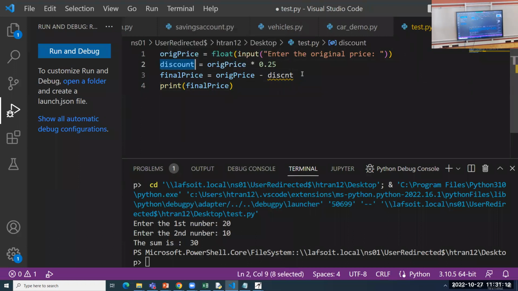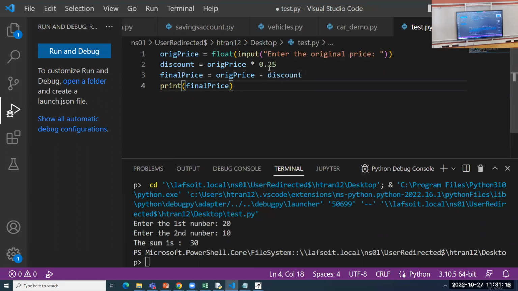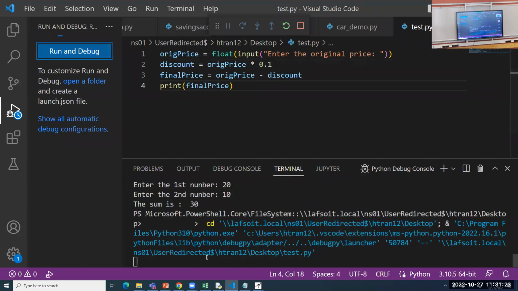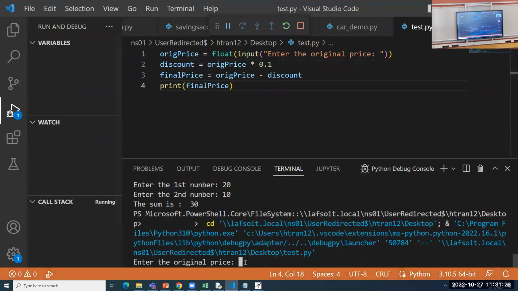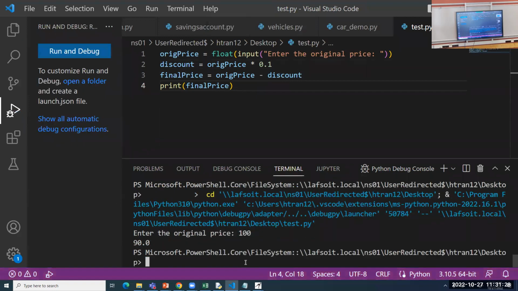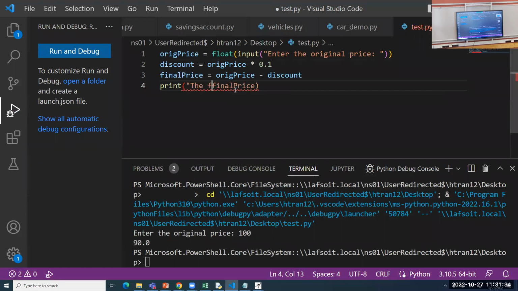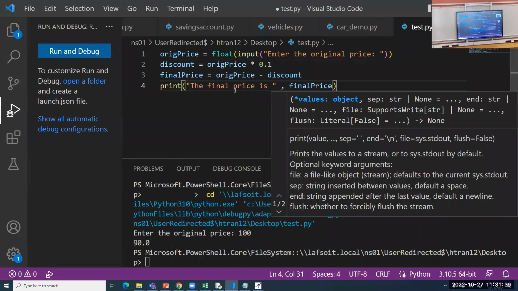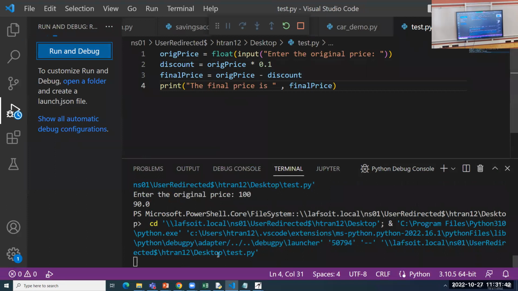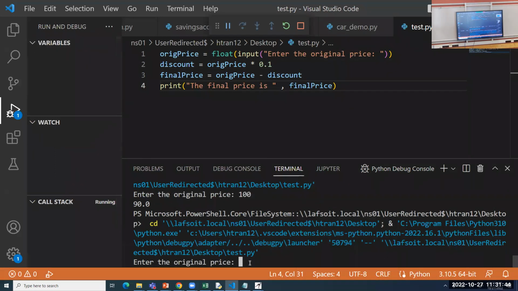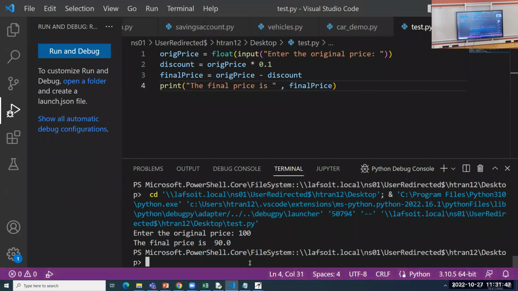I change it to this one, so I have to correct this one. I replace this one, and I change it to the one. Okay, now I run it again. I want 100 here. I put a 90 here, right? Or you can make it more than I put here. The final price is... okay. So that is the first one.